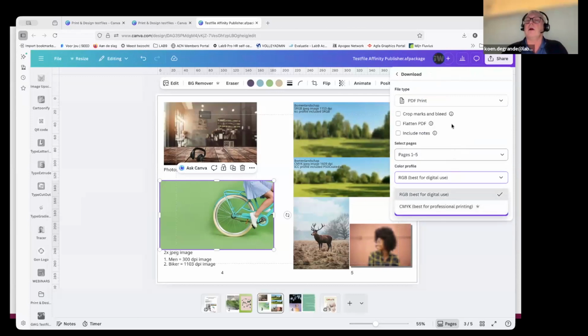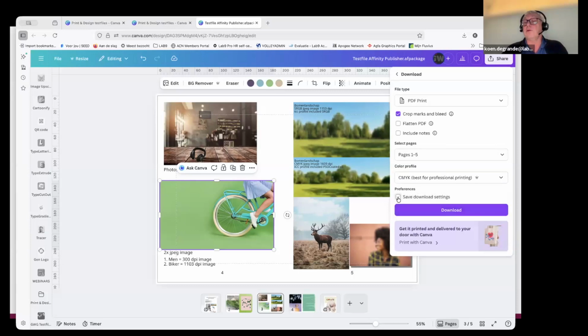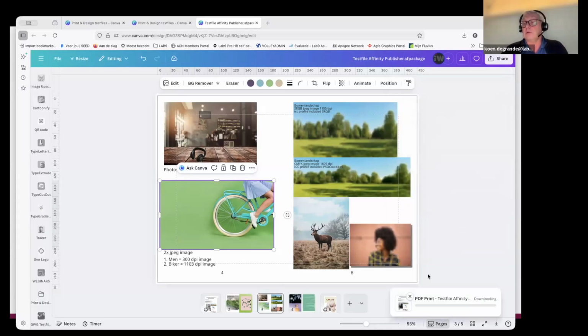You see here the kind of pages. Do you need some crop marks? And naturally, I can save those settings if I want to use it next time again. So if I now do downloads, the file will automatically be generated and saved in your download folder on your system.